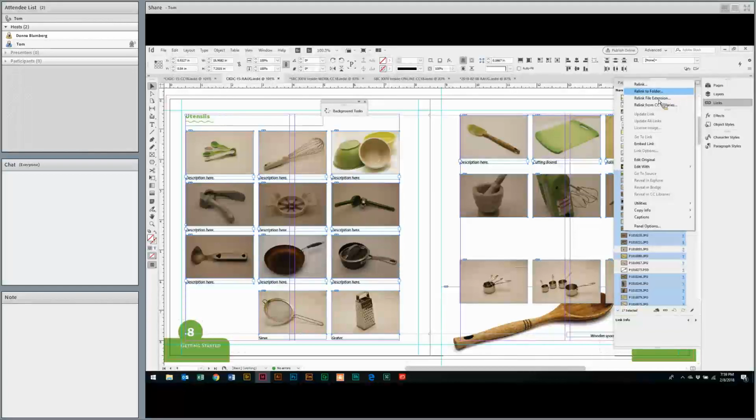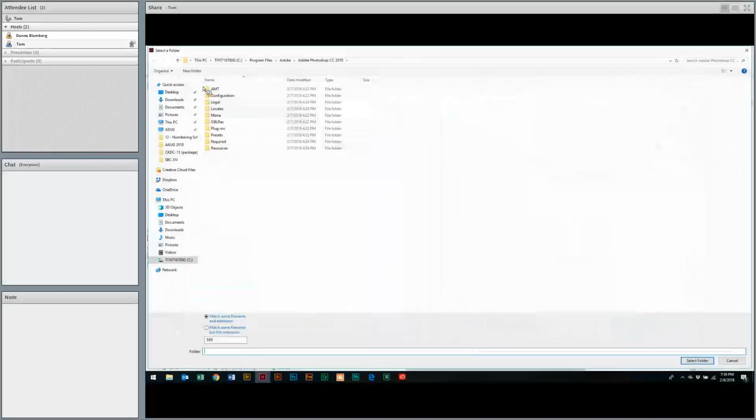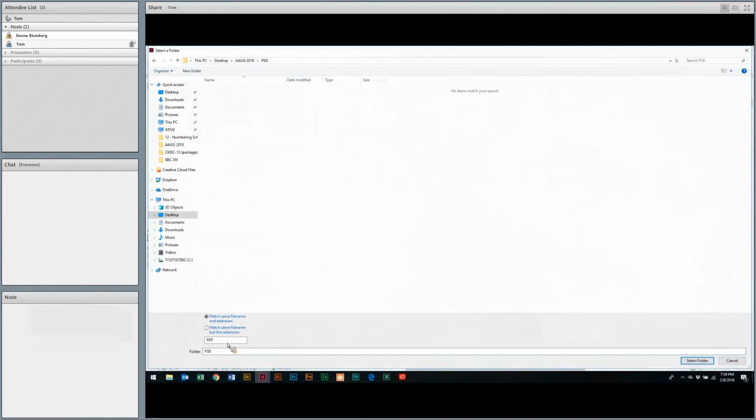I can relink to folder, and that's what I'm going to do. I can relink to file extension. Remember, all my new files have the same file names except it's .psd. But since they're in a different folder, I need to do this anyway. So I need to find my folder, locate my PSD folder, and I need to do here match. See here, I can match same file name, but with this extension, PSD.